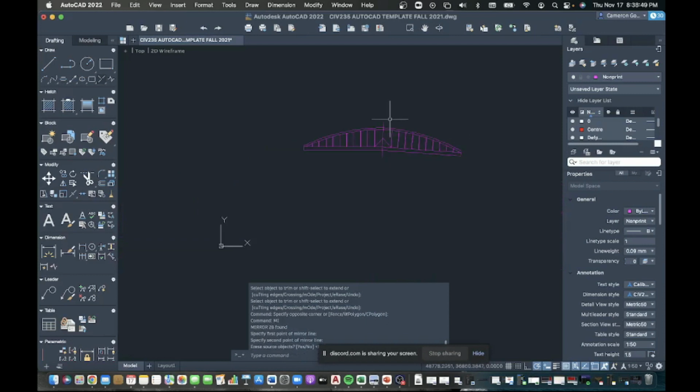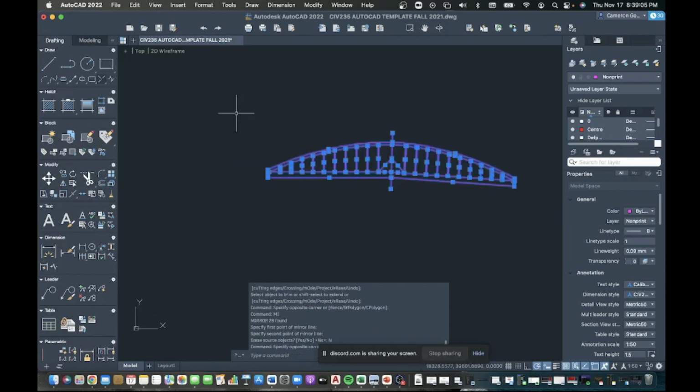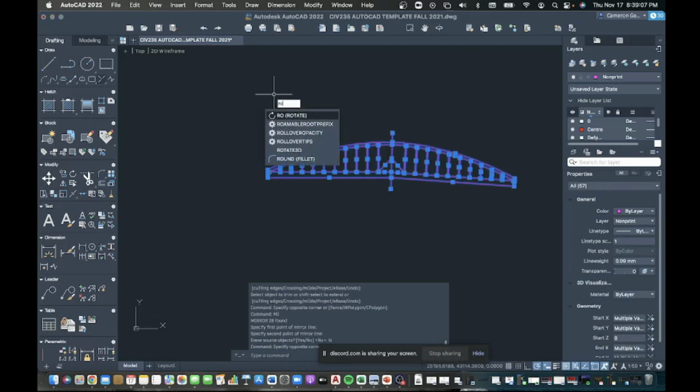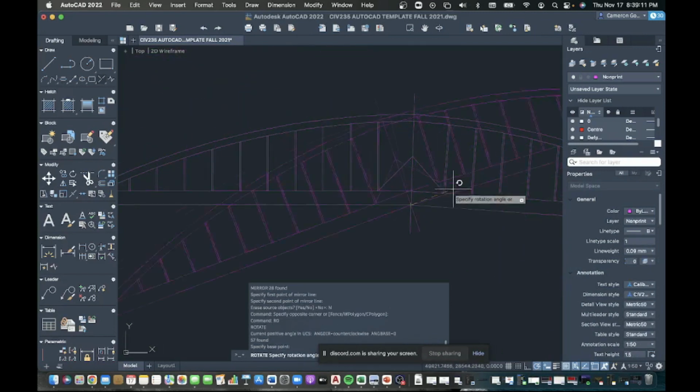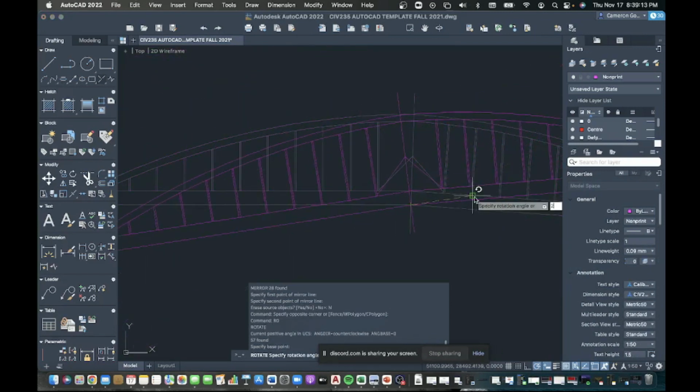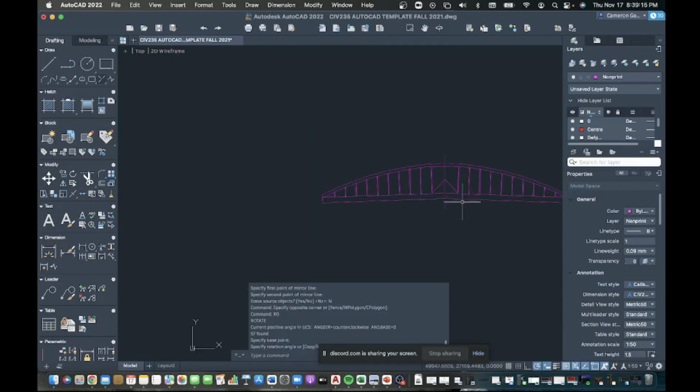So there's my bridge. You can see it's on a little bit of a 2-degree slope from left to right. And it's not exactly what we want, so we're going to rotate 2 degrees back just to make this level. So I'm going to select everything, type RO, rotate, select the middle here, and 2 degrees back. And now I'm back level.